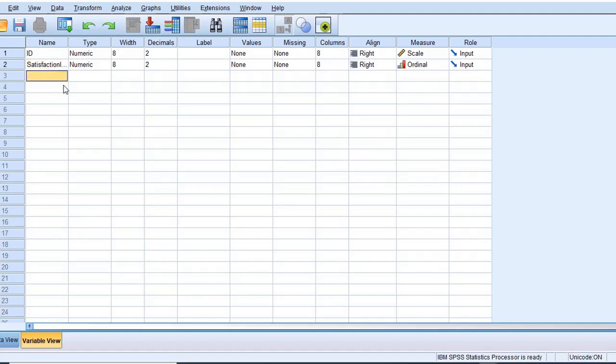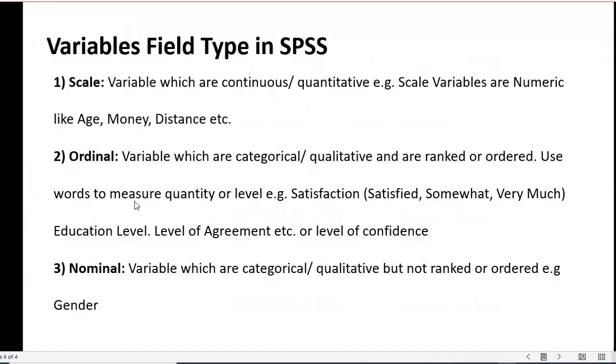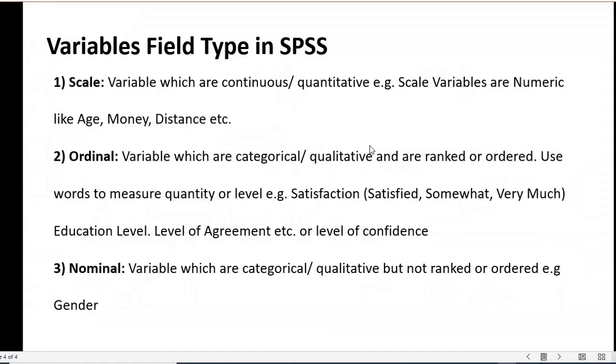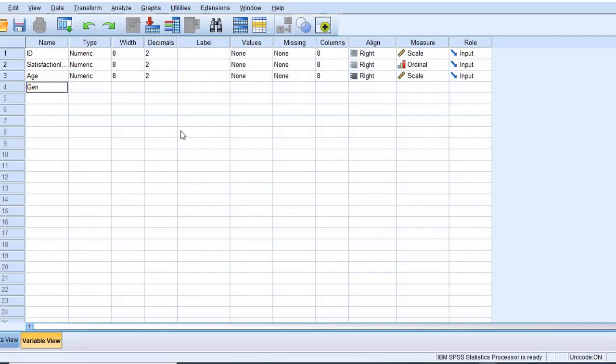Now for example, if there is age, so age is also a number. Age is a number, as we discussed that age is a continuous variable. Age, money, distance, so that is scale. It would be scale. Now for example, here we talked about satisfaction, and nominal, for example, gender. So gender is nominal. There is no measurement level. So we can say nominal. So these types of measures you must know.